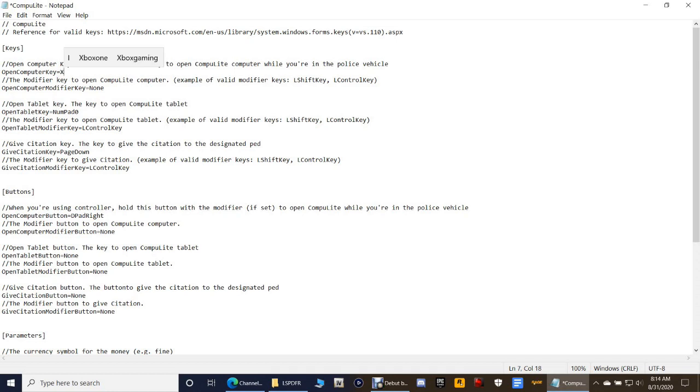Okay, down here, guys, you can leave this part alone. Down here where it says give the citation key, you want to change this right here, give citation key equals. You want to change that to a capital X as well. Okay, so what you got to do is hit left Control X. It hands the citation to the person.